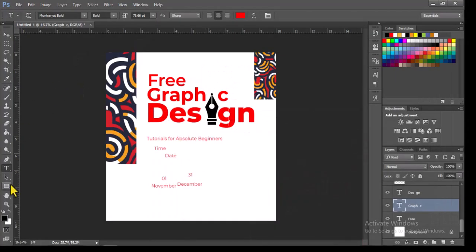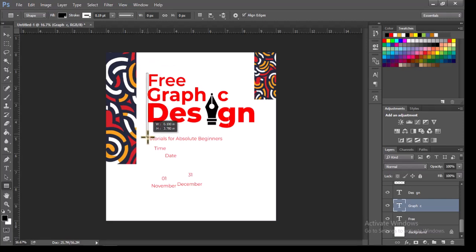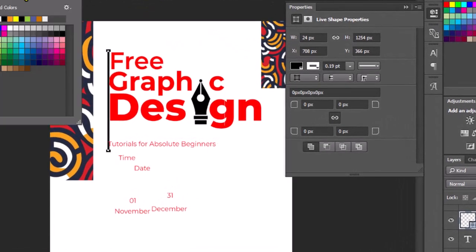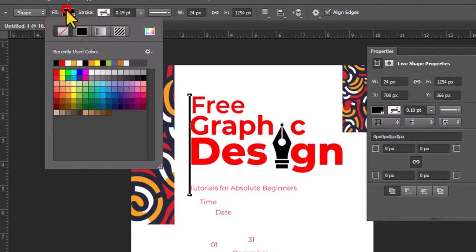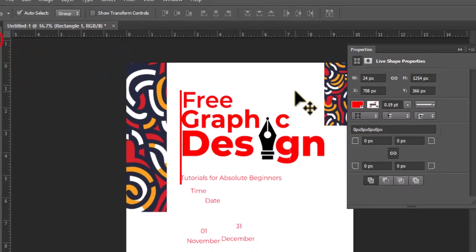Then I went for my rectangle to do a line here, and take a radial stroke and give it a color.